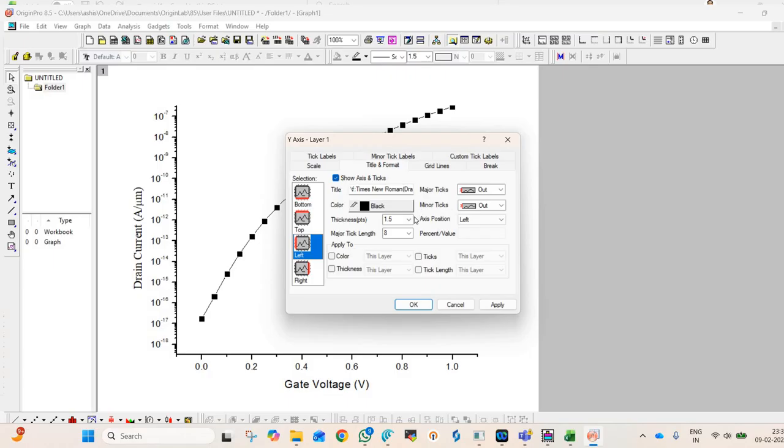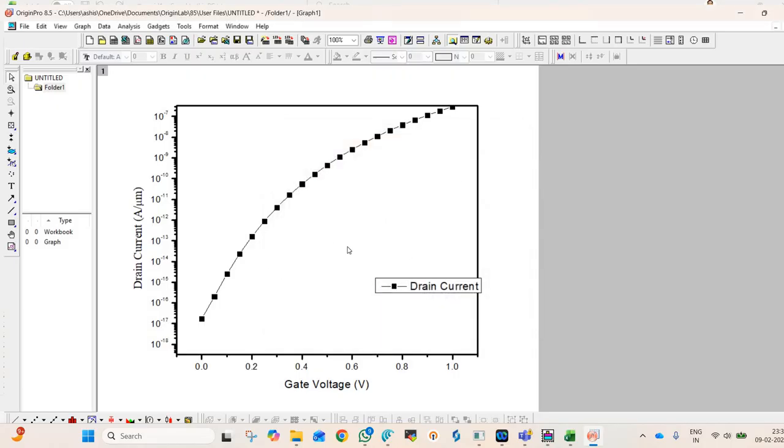Now left, everything is okay. Only select thickness 3. Now right is also not available, so we just have to tick show axis and tick. Convert it to thickness 3, and here also none because we don't want any kind of tick. Just okay. Here you can see everything is changed.